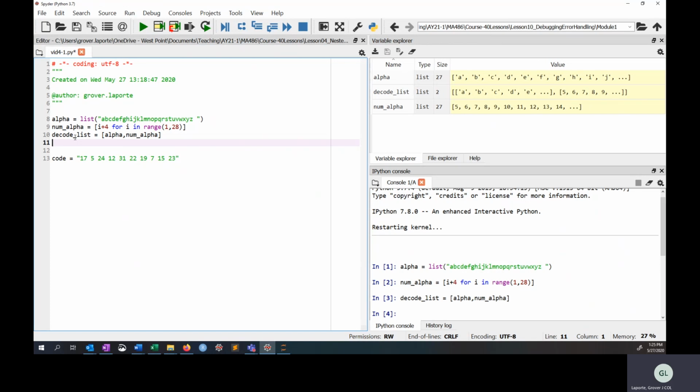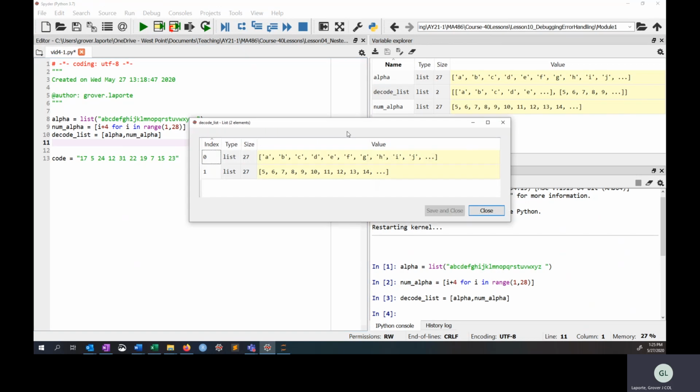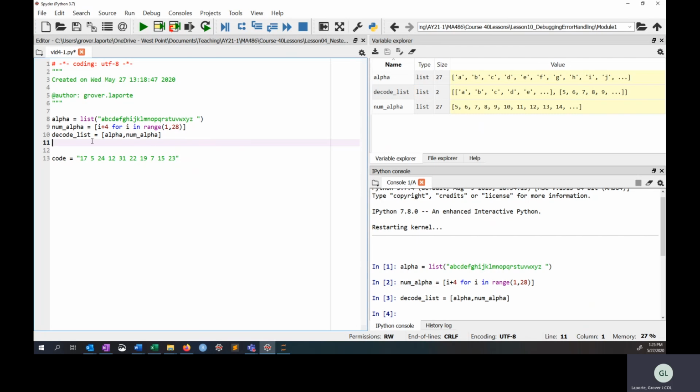So if you did that, what would that look like? Alpha is a list, so that's the first row, and then num alpha is a list, so that's the second row, if you want to think of it sort of like a matrix. So we can get the decode list up, and you can see the first row, or the 0 index, has all of the letters, and the second row, or the first index, has all of the numbers associated with it.